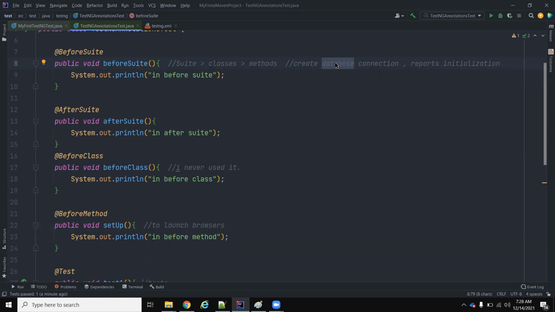If you want to do something only once for your entire test suite, we'll do that here. And for after suite we'll close the DB connection, and we'll also close the reports. Only one time we will do it. So we'll start creating reports here, and we'll also close the reports here. After all the tests are executed, we need a report, so we'll do that here.